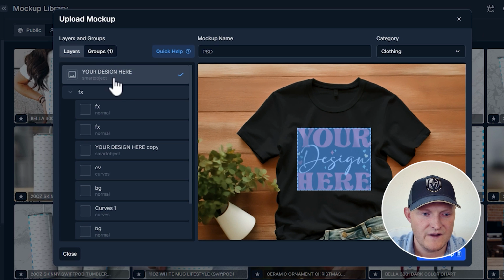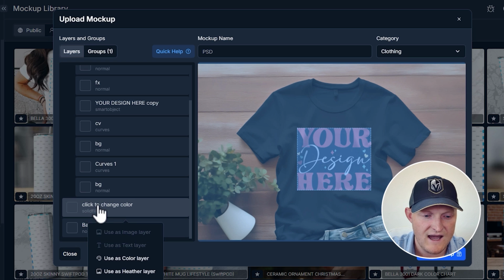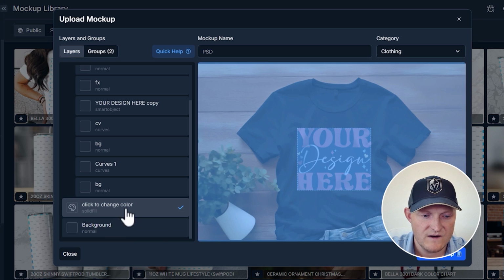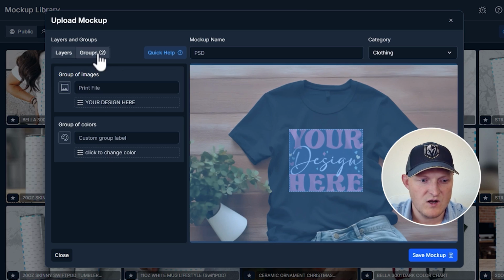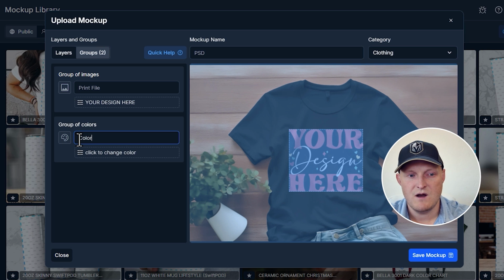Now let's go back to the layers. There's one more here. Click to change this color. You can see it's a solid fill, a color layer. I can click that and say use as color layer. So we're assigning that inside My Designs so that our UI will understand what these are. That's done. I'm going to go back to the groups, group colors, and say colors or color. That way that's how it appears in our mockup generator.